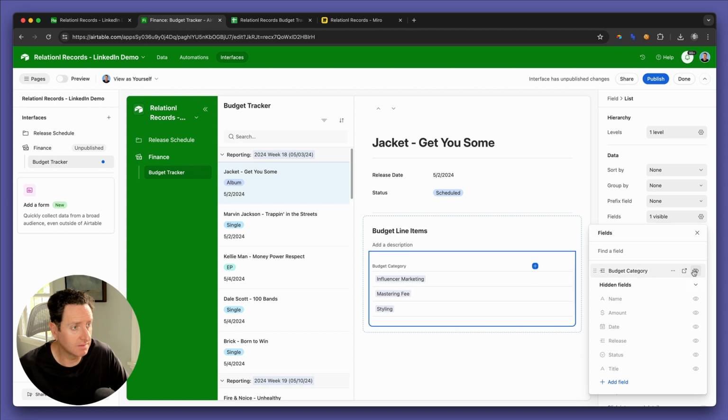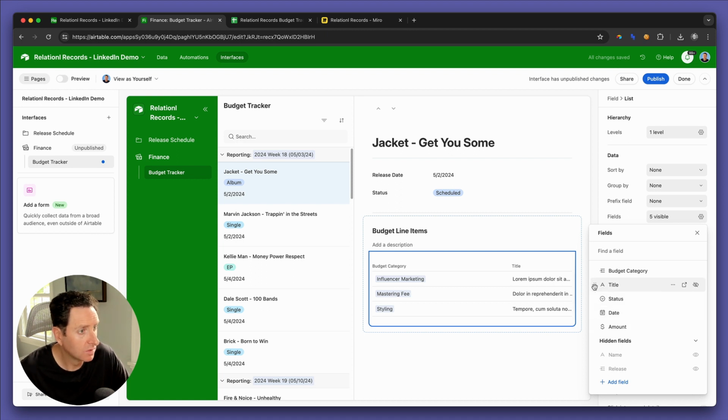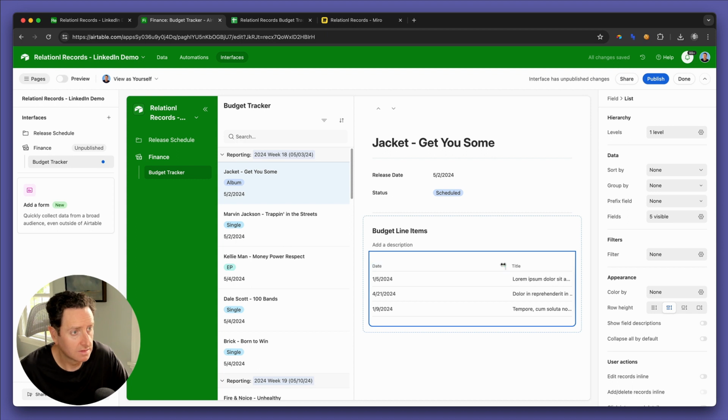So we don't need that first name because that first name actually has not been set properly yet. Don't worry about it. We're going for speed here. But let's go title, status, date, amount. Cool. And let's move that around a little bit. So let's put the date in front. The budget category. Let's see, date, title, amount, budget category. Cool, cool. It'll look better when I get out of the editor. Trust, trust, trust.